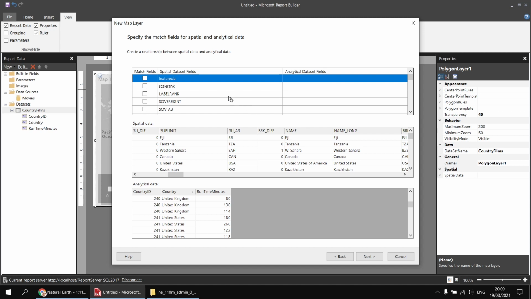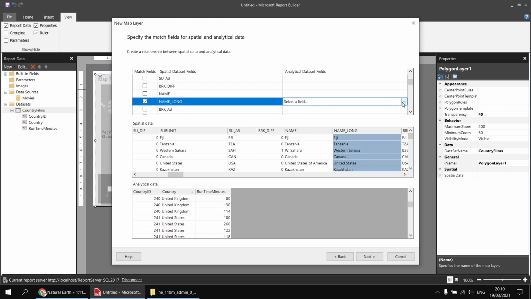So now that I've found that, I'm going to scroll down through the list at the top of the dialog box, find the name long column and tick the box next to it, and then I can select my country field from my movies database to create the match, or the join, if you want to think of it in those terms, and that's how I link my data to the map.